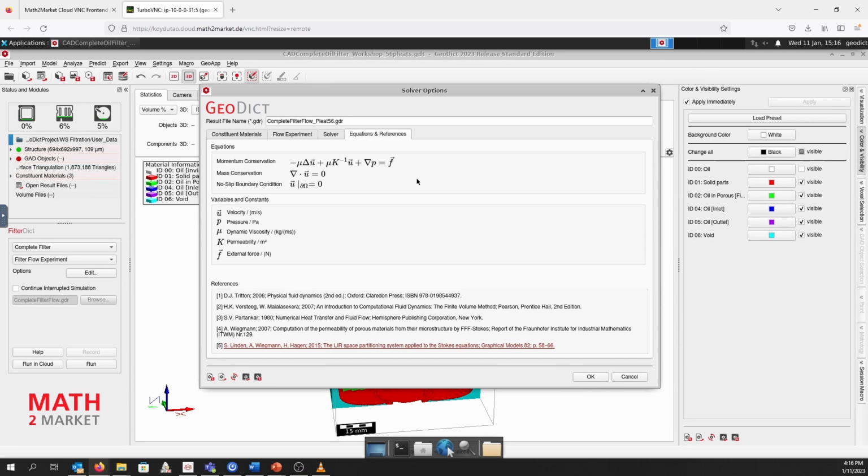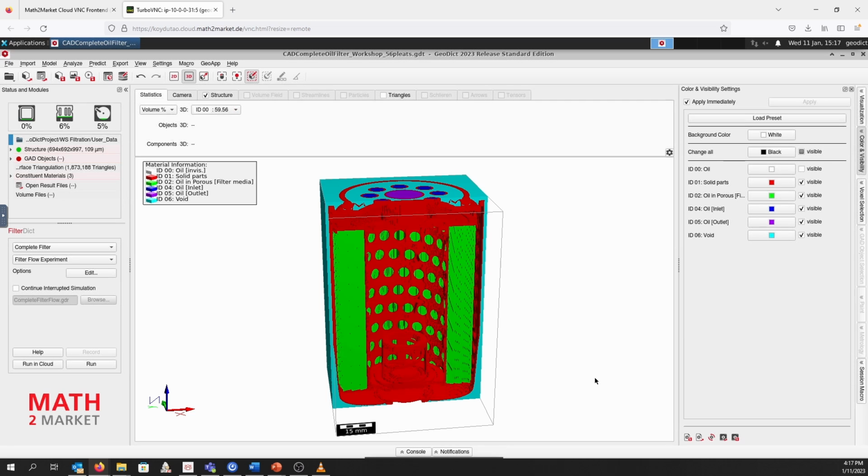The last tab, if you plan, for example, to publish or to show the equations which have been computed, you may use this equation sheet here, which shows the equations which we compute with Stokes and Navier-Stokes, which are the conservation of momentum and conservation of mass, and also some references from the literature. We then click on OK to store the settings.